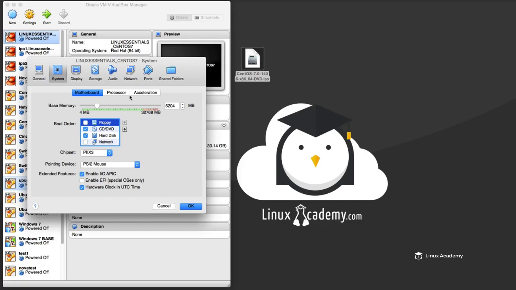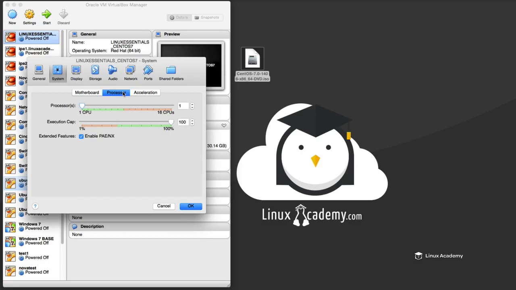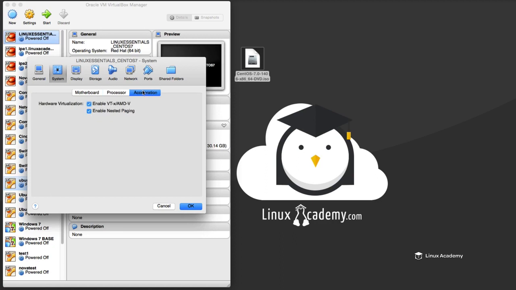First of all, I'm going to also take a look at the processor, and this gives us the option to select how many virtual CPUs that we want for our virtual machine. Now the default here is just one CPU, but if you do have the architecture, in other words, if you have an i7 or even an i5 Intel processor, you'll probably be fine by selecting at least two, and it'll also let your virtual machine run just a little bit smoother. The next option is the acceleration. I'm going to go ahead and leave these two options enabled.